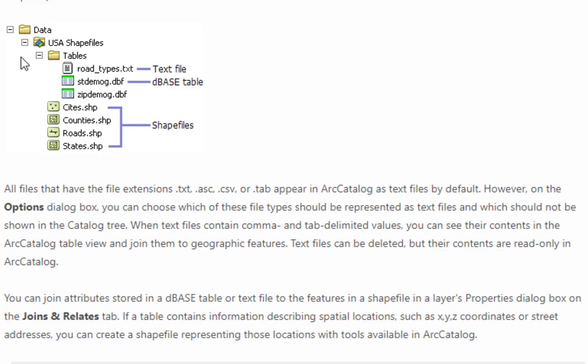As you can see, it says that you can find the data from the extension of the database. You can find the USA shapefile and the tables. Now the tables here, you can see 1, 2, 3, 4: the cities, the countries, the roads, and the states represent the shapefiles.